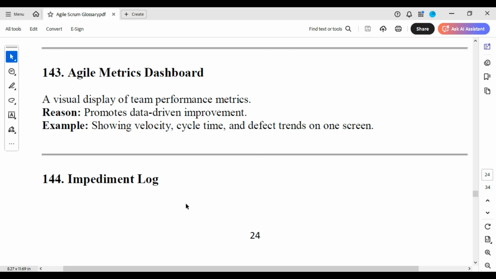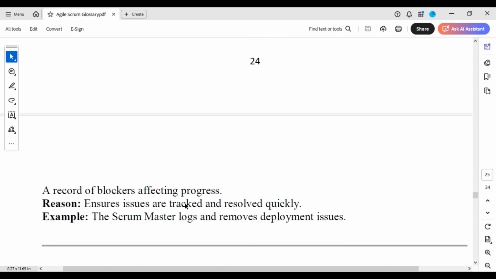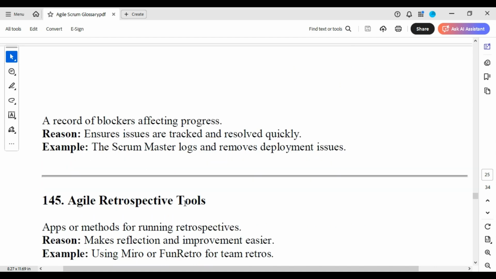Agile metrics dashboard, a visual display of team performance metrics, promotes data-driven improvement, showing velocity, cycle time, and defect trends on one screen. Impediment log, a record of blockers affecting progress, ensures issues are tracked and resolved quickly. The Scrum Master logs and removes deployment issues.